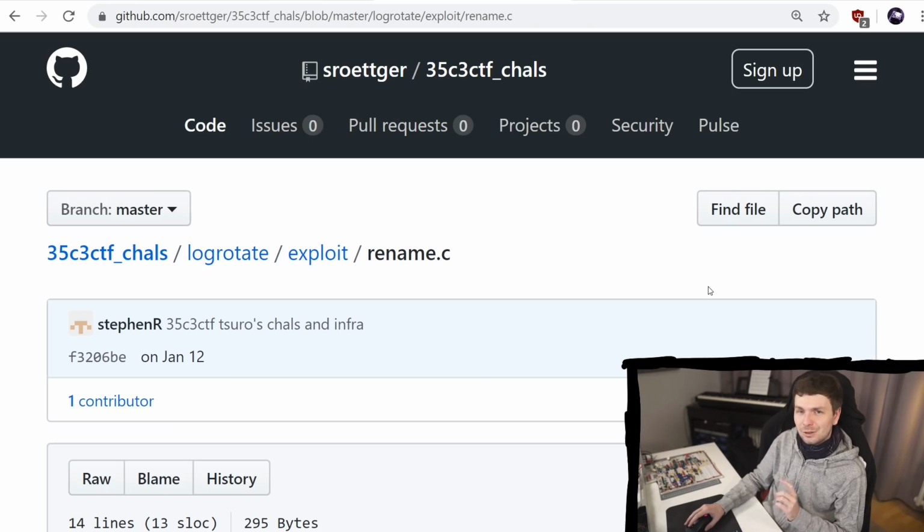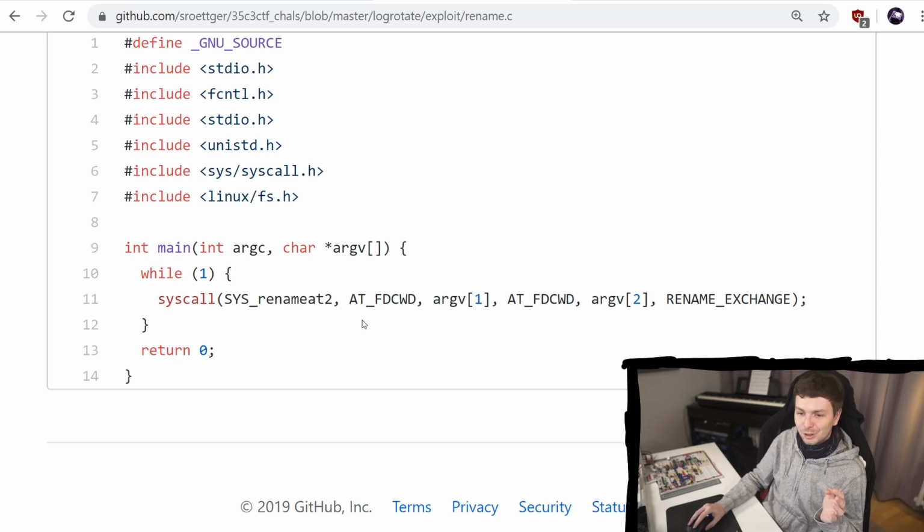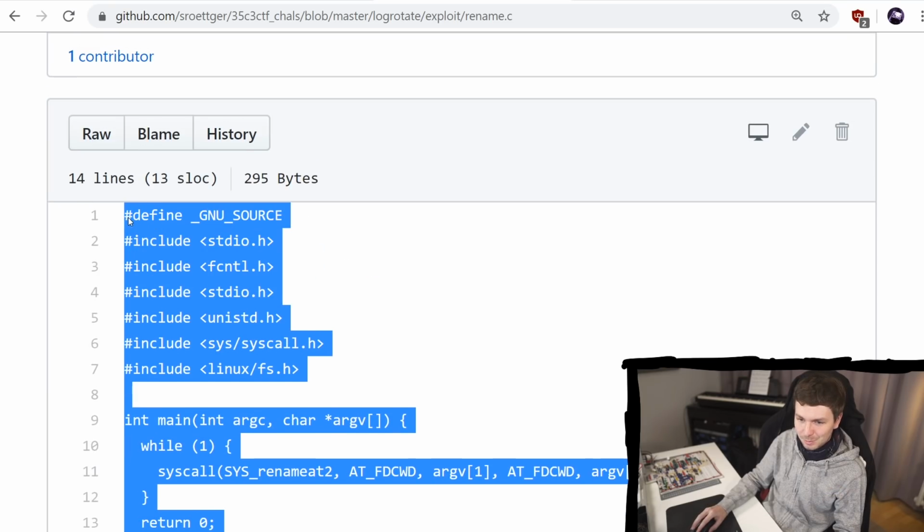There's a very useful race condition snippet that I learned about at the 35C3 CTF from the challenge lock rotate. I didn't solve that, but after the CTF, talking with, might have been Niklas Speer at the time, he told me that there's basically a syscall to swap two files. And that is really, really useful. So here's the code, let's copy that and I'll explain in a moment.